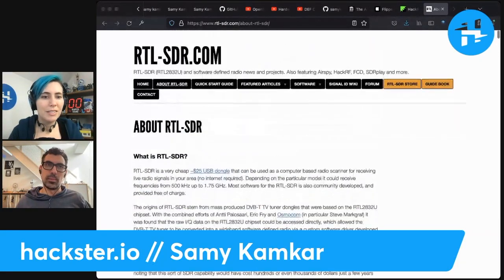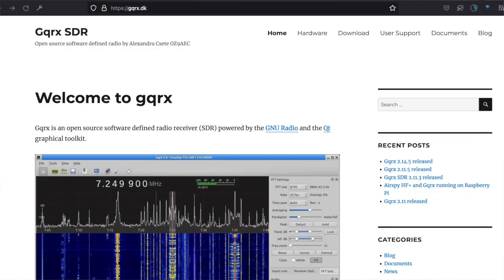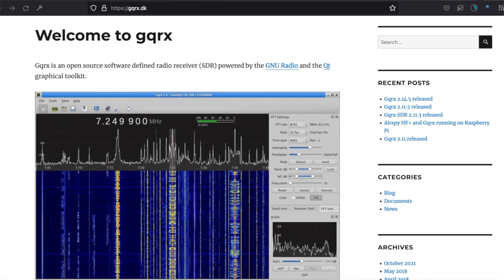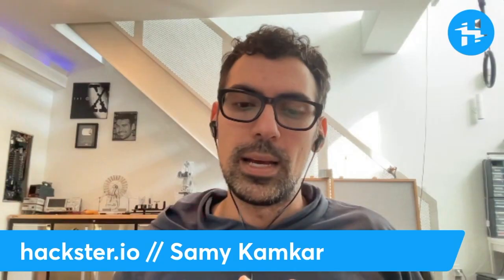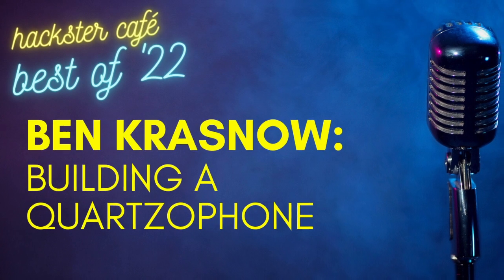GNU Radio is an amazing signal processing platform. GQRX is software for seeing the spectrum, so you can visualize the spectrum, like a waterfall plot, so you can just see what's happening.